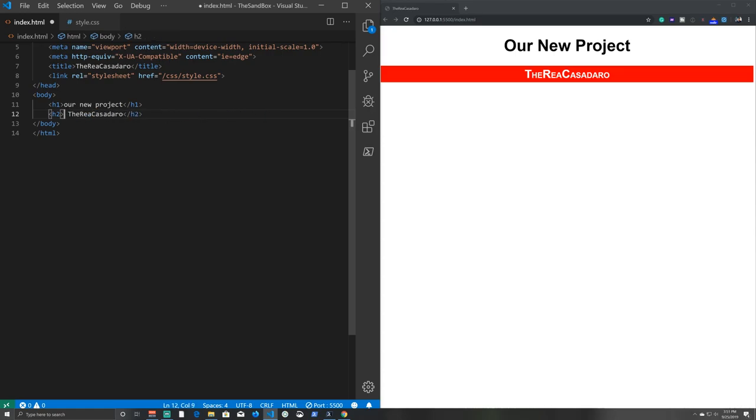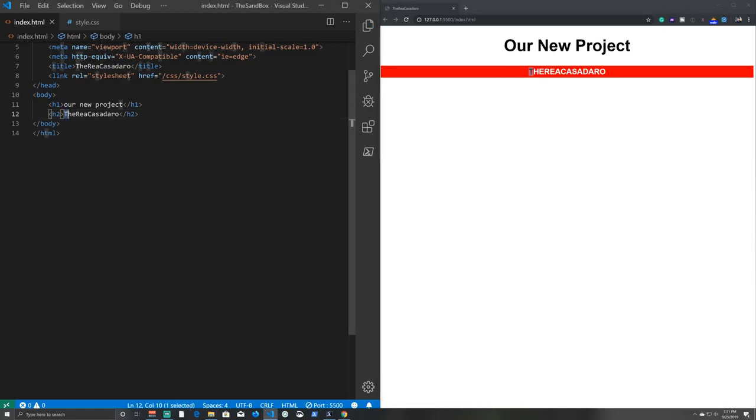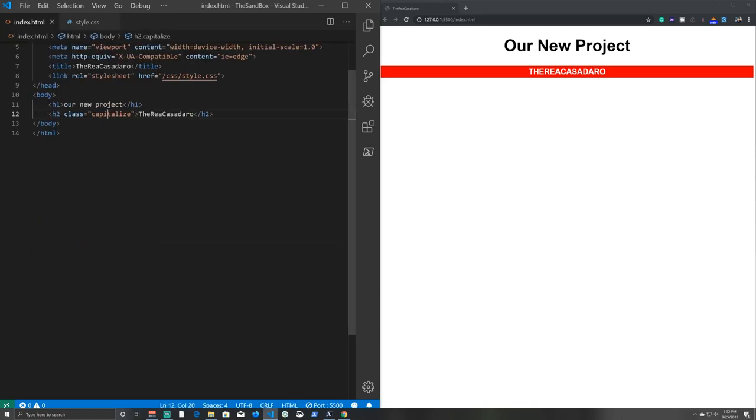But that's how you can use span in order to select specific parts of some text. And that's how you do classes. So we could go here and add that class of capitalize to our H2. Let me go back here and make sure I spelled it right. So we'll grab this, Control C, and go back over here, Control V, and save.